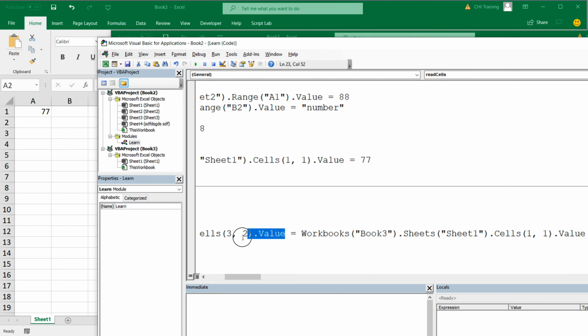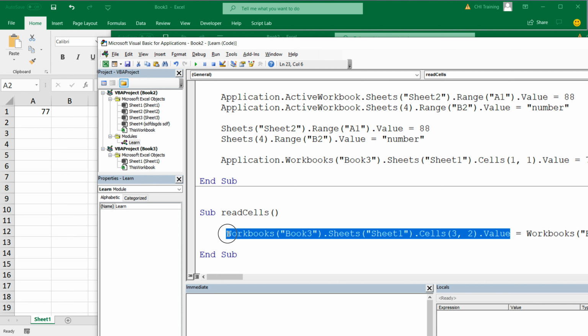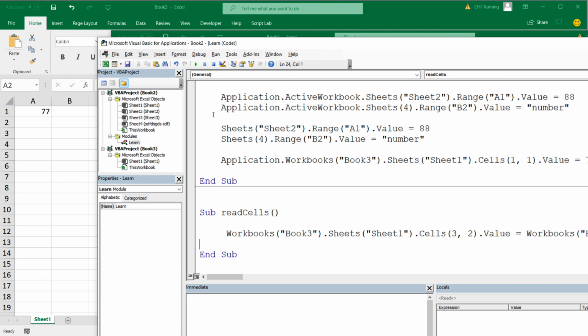And the left side, it's going to write to the cell because we're on the left side of this. So if I run this code, see, B3 became the same thing because we read that 77 and we put that same 77 in the other cell.